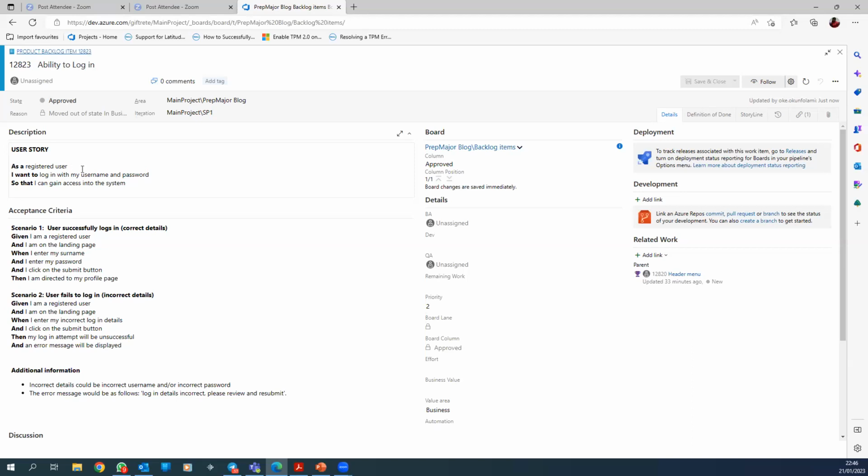So as a registered user, I want to log in with my username and password so that I can gain access into the system. So I say the first scenario is for when the user is able to successfully log in with the correct details. Given I'm a registered user and I am on the landing page, when I enter my username and I enter my password and I click on the submit button, then I'm directed to my profile page. Scenario 2 is when the user puts in incorrect details and they're not able to log in.